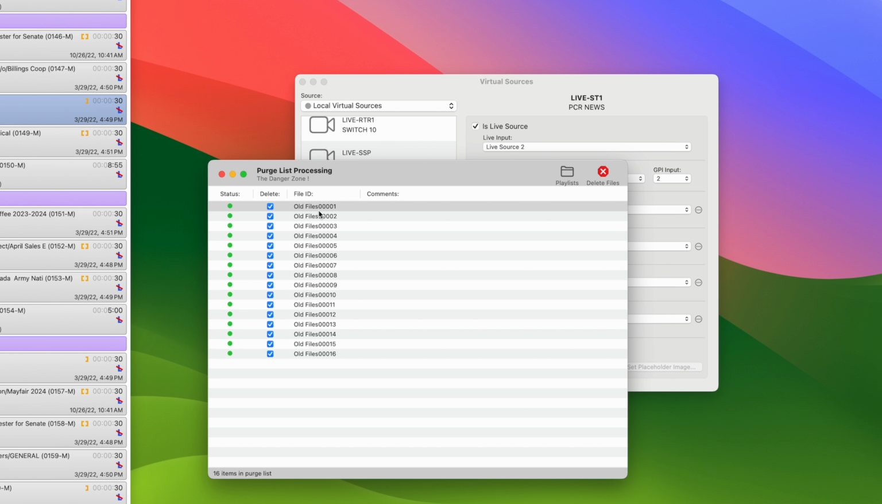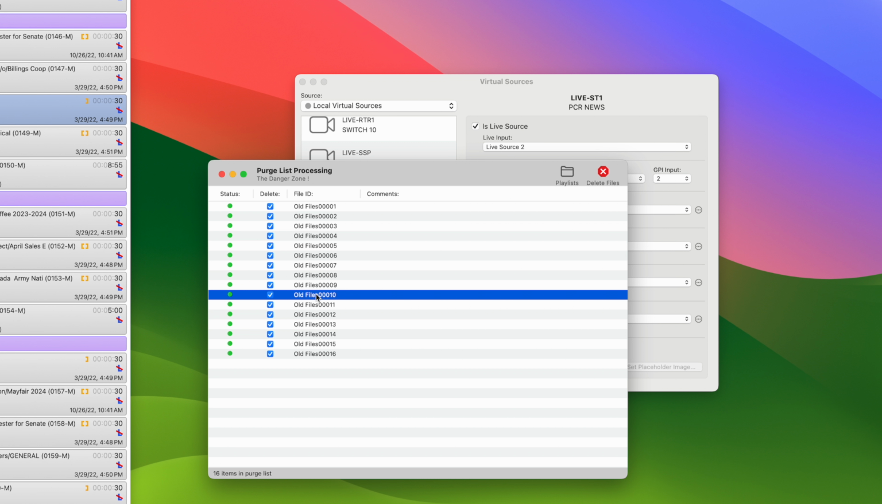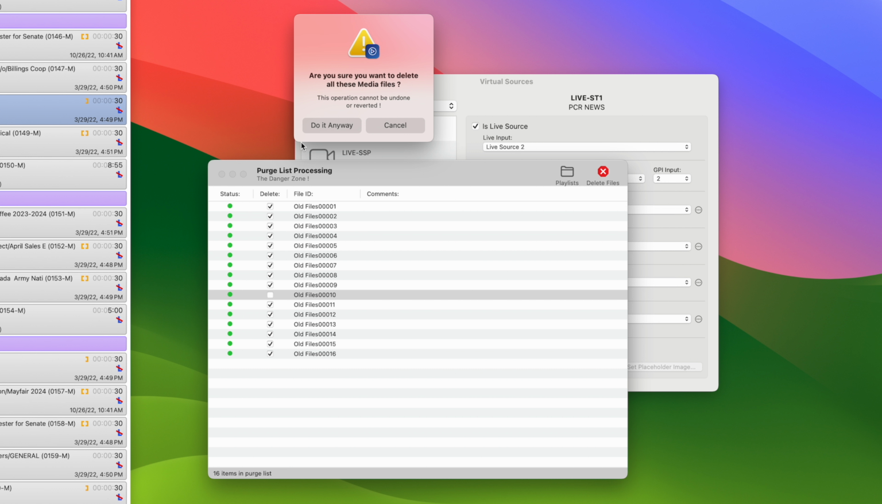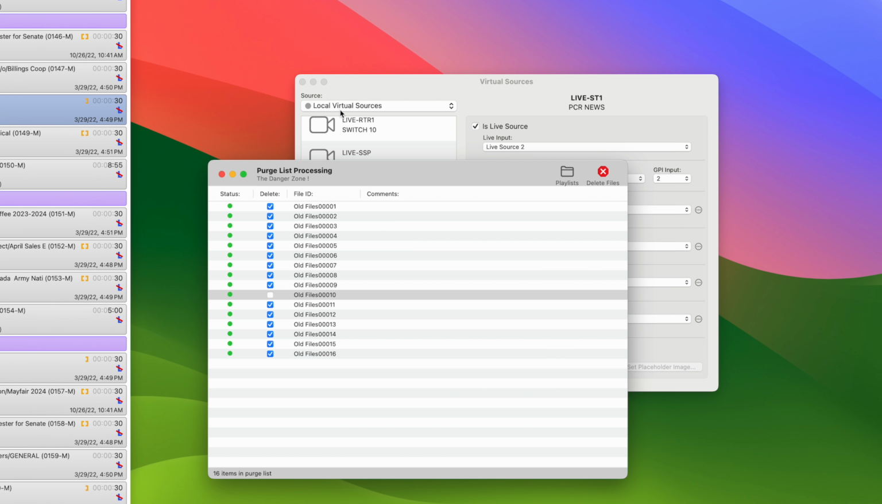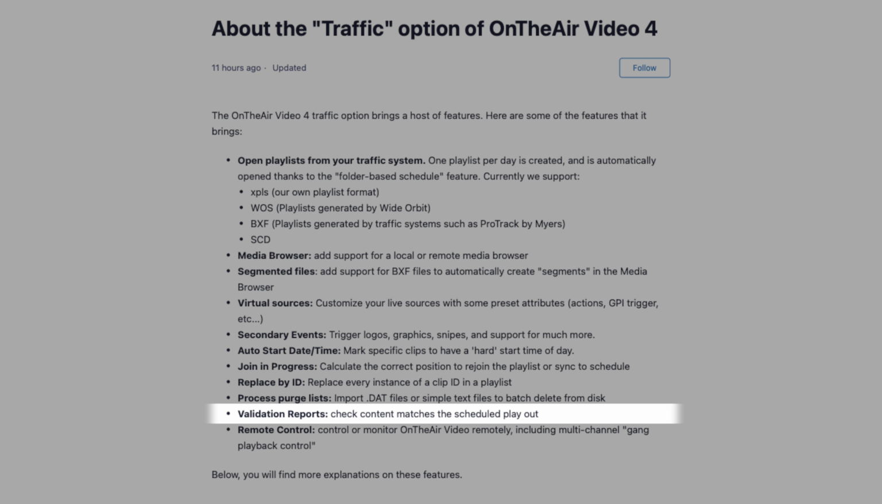Then you can, of course, see if there's a file here you didn't mean to delete, you can remove it. And then you can delete the files. It's going to tell you, and it's going to do it anyways. And they've been deleted.